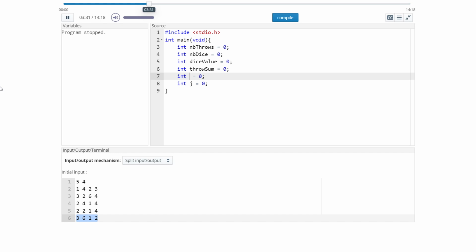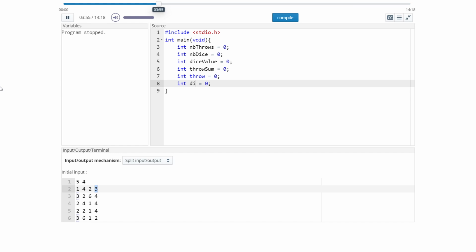So that's quite difficult because we usually in C start with 0, right? So that would be variable throw that will have the number of the current throw. And the second loop within a throw will read the values of the dice. So the first dice, second dice, third dice, etc. So that would be dice.